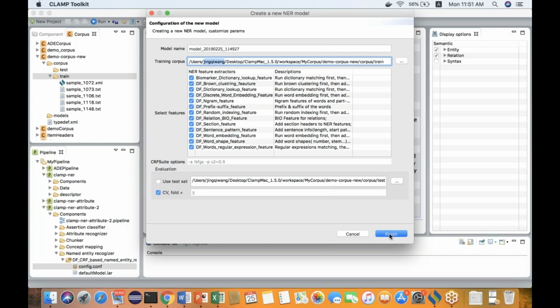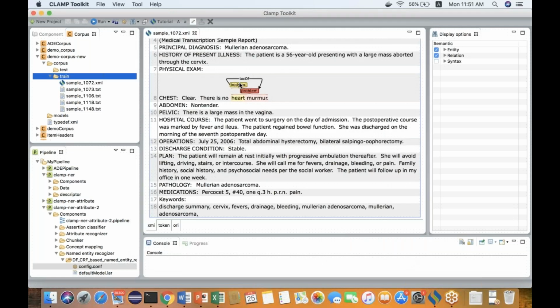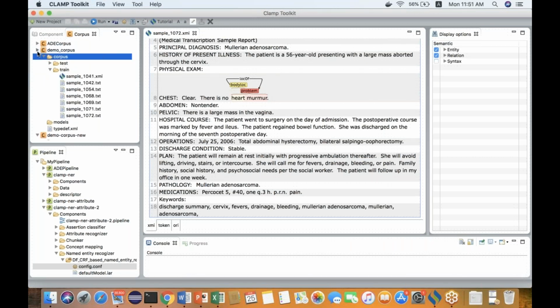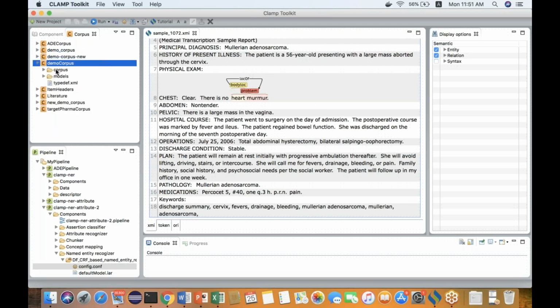I will not click finish because I only have one document and only annotated two concepts. But in the CLAMP release package, I have a demo corpus. Let me see which one. I have too many demos.